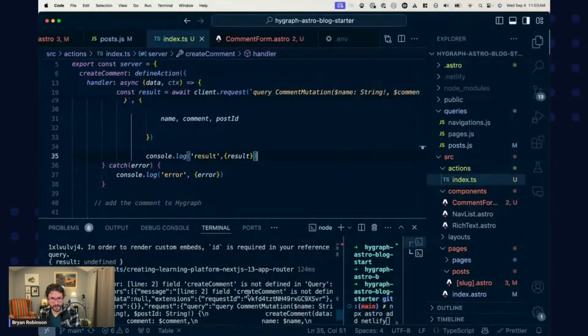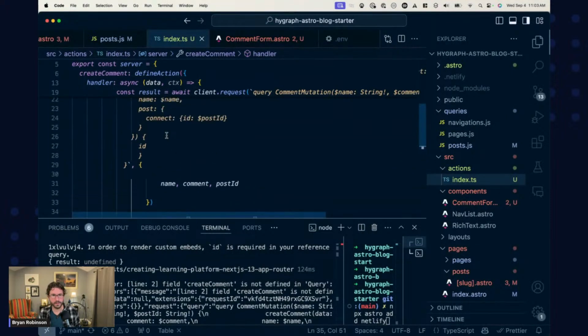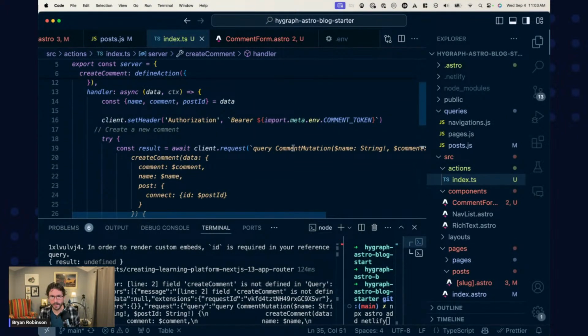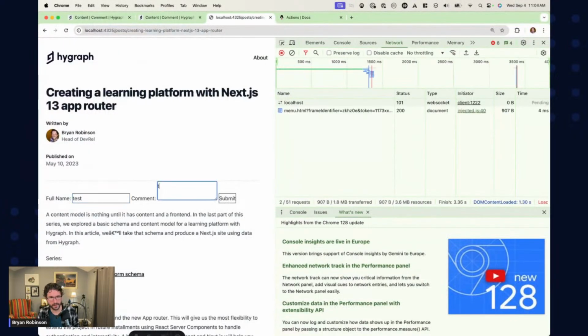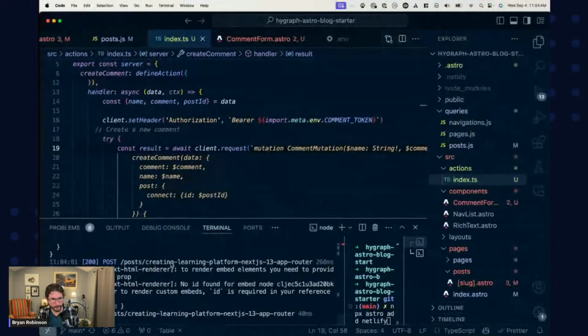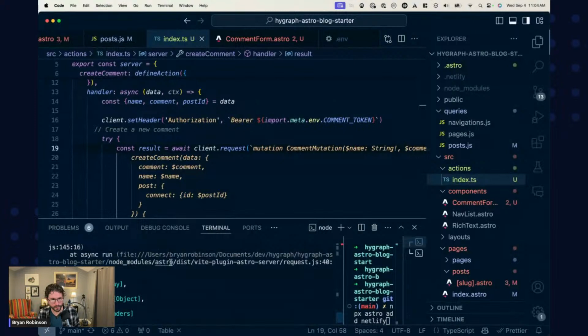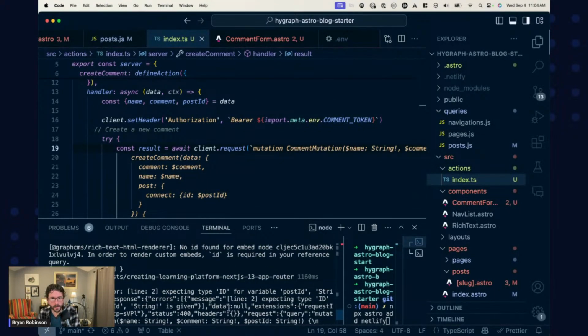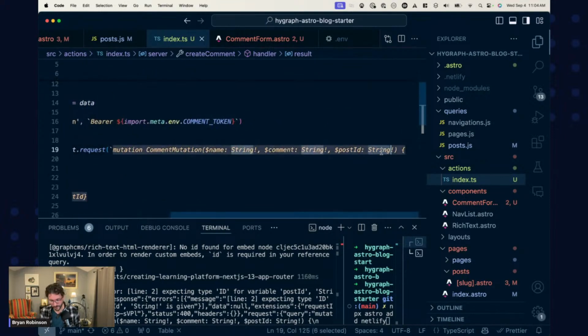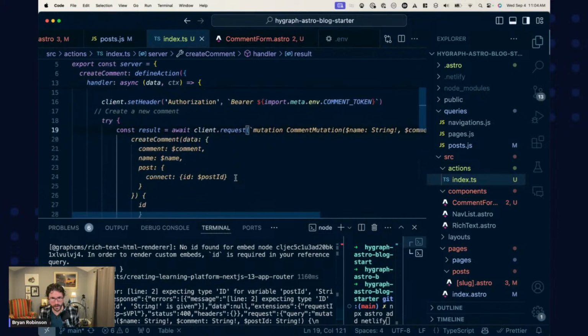Field create comment is not defined on... It's not query, it's mutation. All right. Test, submit. Did that actually run again? Is this giving me a new error or the old error? Expecting type ID for that. All right, that's fine. It is going to be an ID coming through, although I'm not typing it that way on my front end.